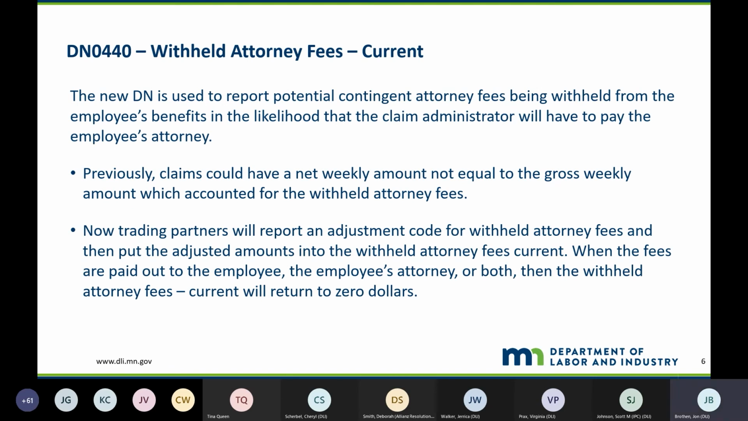Okay, so withheld attorney's fees current. Now this is a more complicated new DN that we will be adopting. It was a brilliant concept or idea. For those of you who are aware of the overpayment amount current, this is kind of working in a similar fashion, but basically in the reverse. So this new DN, for anyone who knows claims in Minnesota, is used to report the potential contingent attorney's fees being withheld from the employee's weekly benefits.